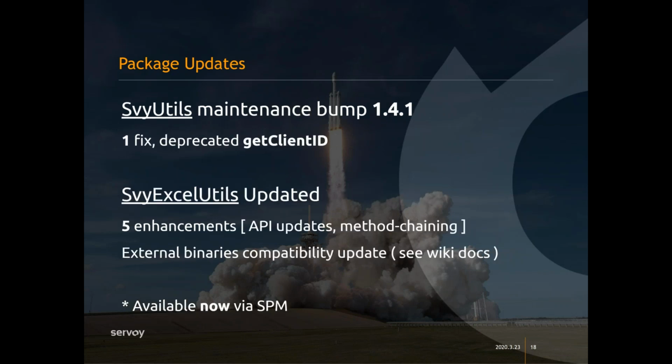svyutils is a very low-level, generic utility API library that's used in a lot of projects. It's a dependency for a lot of the other modules that we ship. It received a maintenance bump. There was one method deprecated, get client ID, because now we have the client manager plugin, I think since Servoy 8.2. So it's kind of duplicate. So we just deprecated it, but it still works. So if you reference it, don't worry about it. And there was one small fix in there.